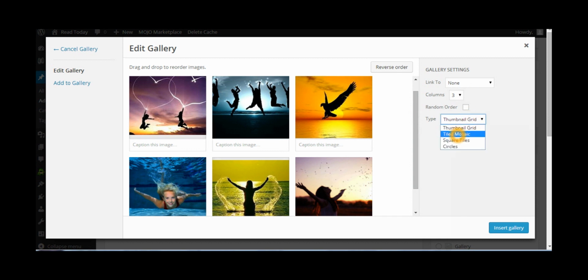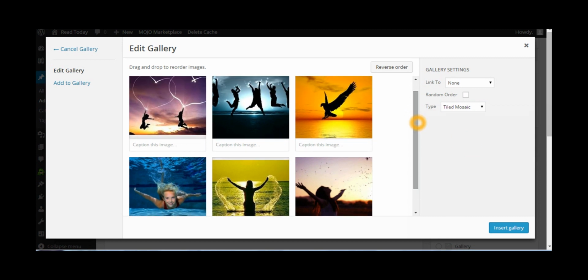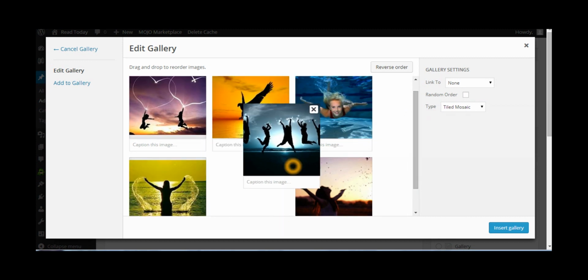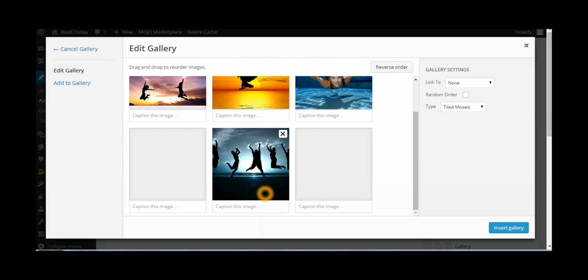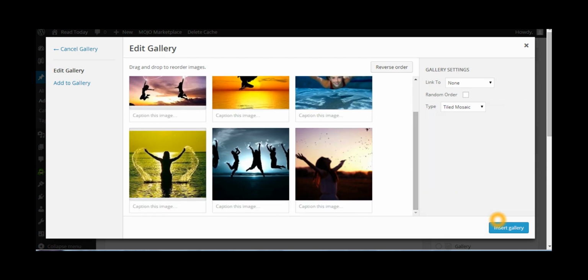I'm going to choose the tile mosaic design because it's quite beautiful for the website. I'm going to reorder this one. I'll place that here. Okay, I like it like this. I'm going to click on insert gallery to add these photos to my gallery and to post this.